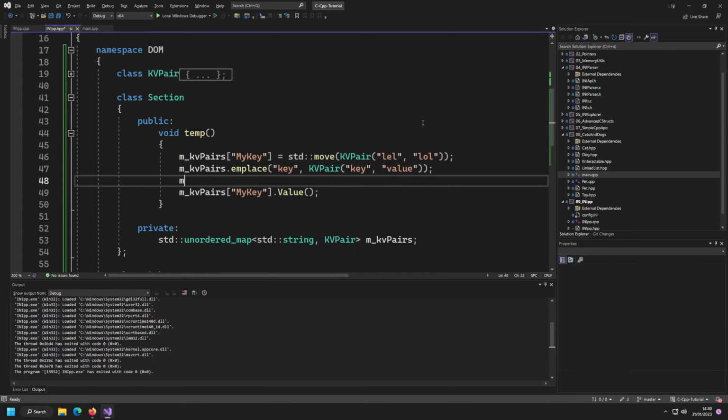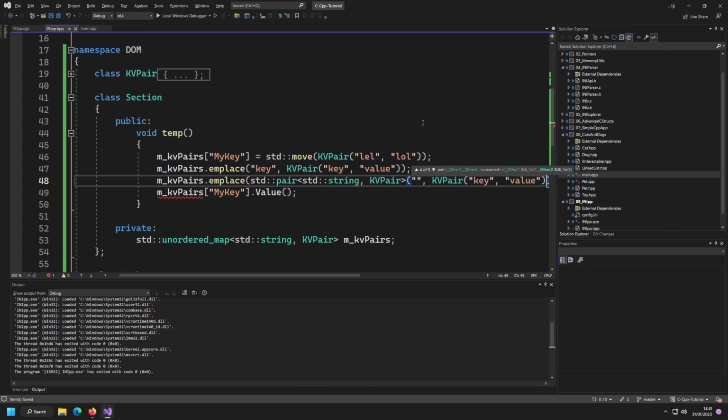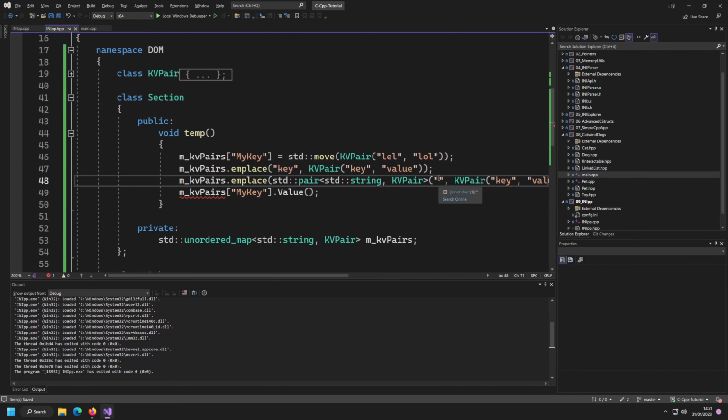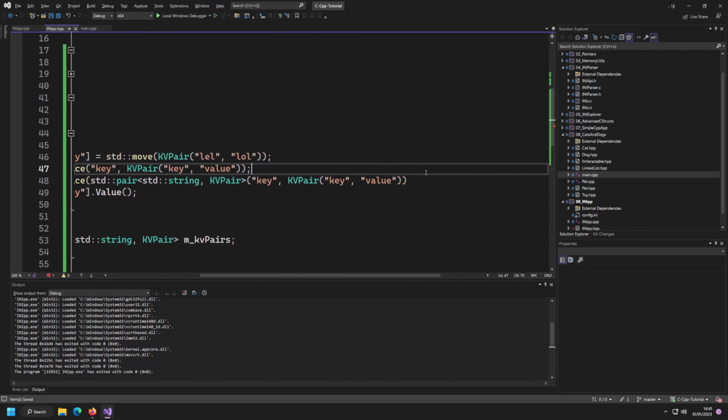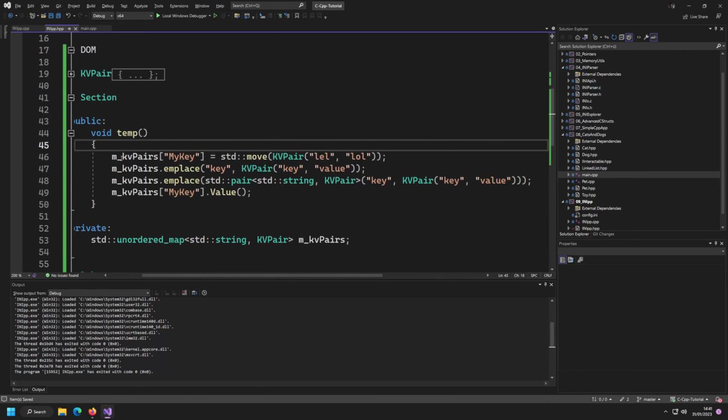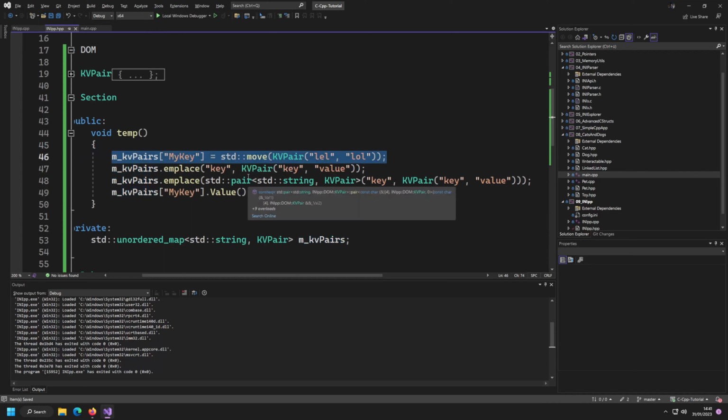And actually what that is doing is inserting something called a std pair. A std pair is a pair of a key and value set. In this case, it's a pair of std string and KV pair, which is constructed like here, KV pair, key, value, stuff like that, and probably now I have a bracket issue. But that's also a way to insert data, right? The first one is the most straightforward one. We just assign the value.